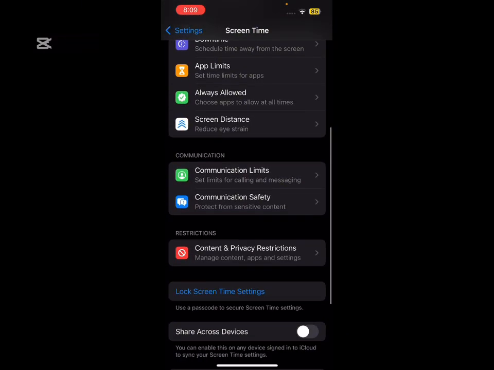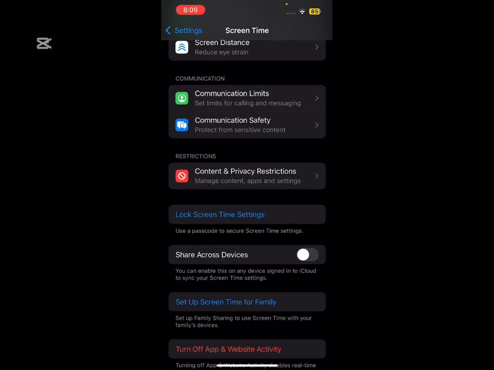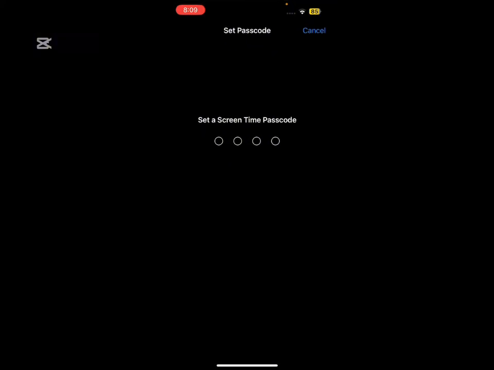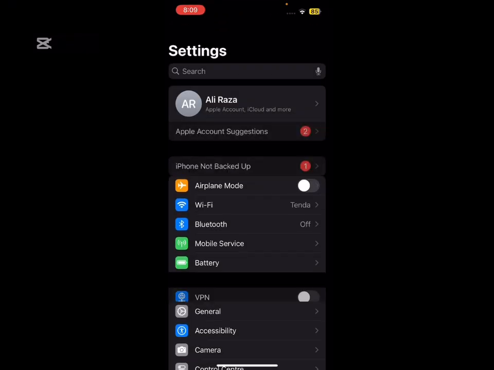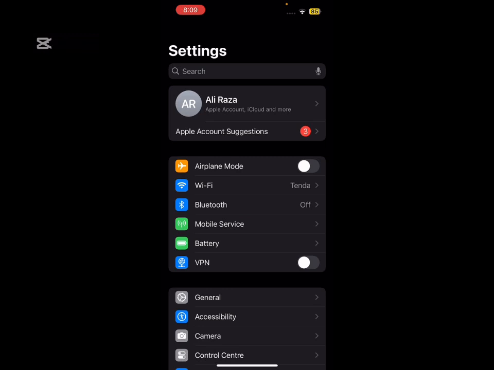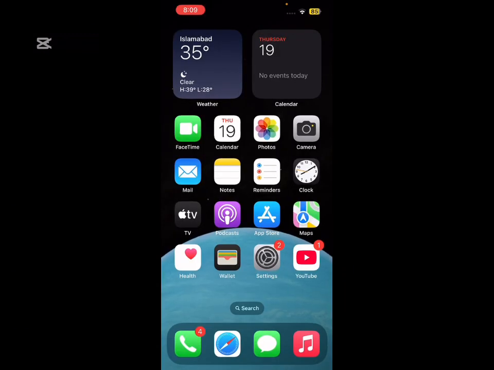Screen Time again, scroll down, and here you can see this locked Screen Time setting. So simply tap on it, enter your Screen Time passcode, and turn off your Screen Time. After that guys, open your Apple account again and your problem will be fixed. So in this way you can easily fix your problem.